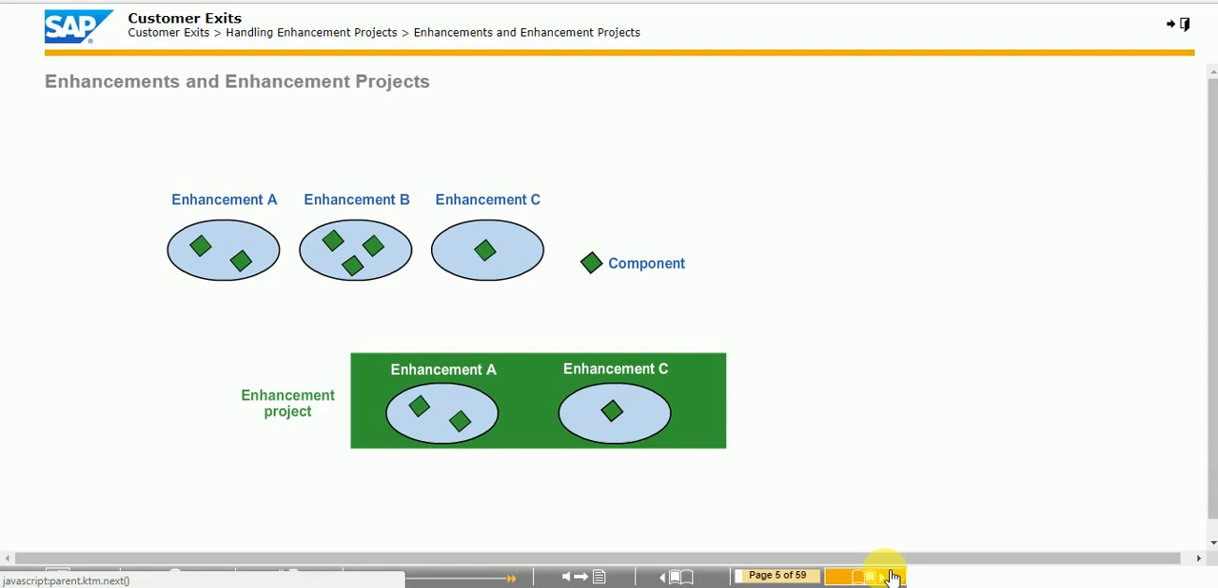Customer enhancement projects consist of SAP enhancements. You can use each individual SAP enhancement only once in a single customer enhancement project. This ensures that the customer project is unique. The customer has to edit all enhancements that are to be activated together within one enhancement project.